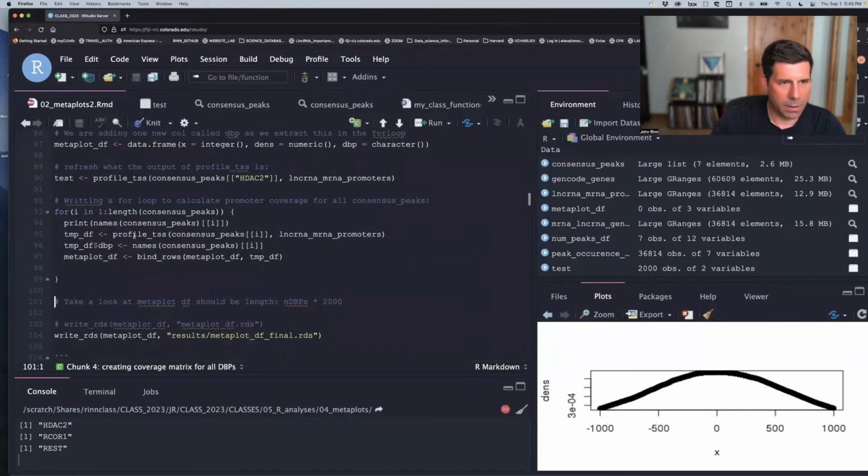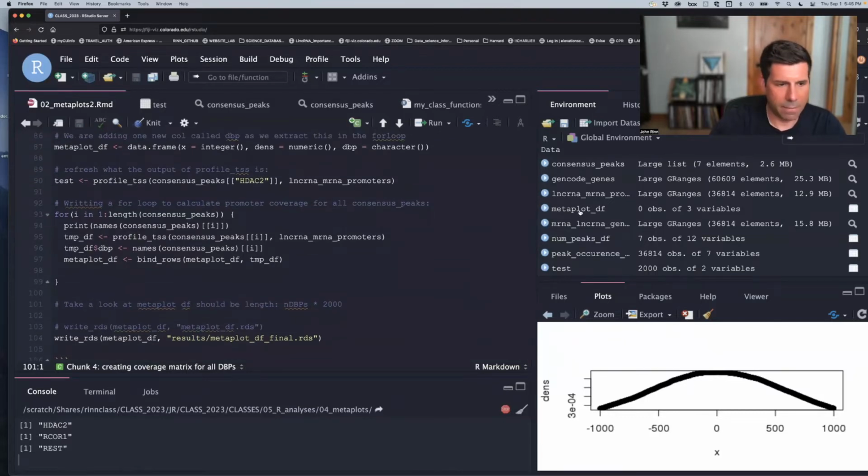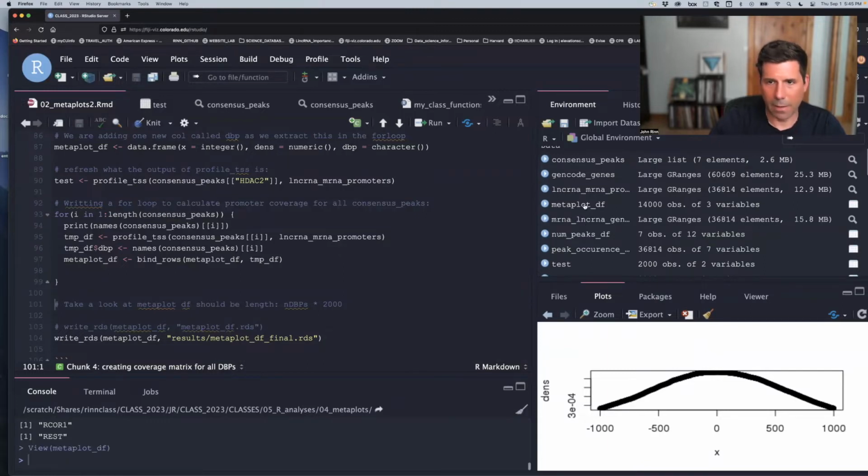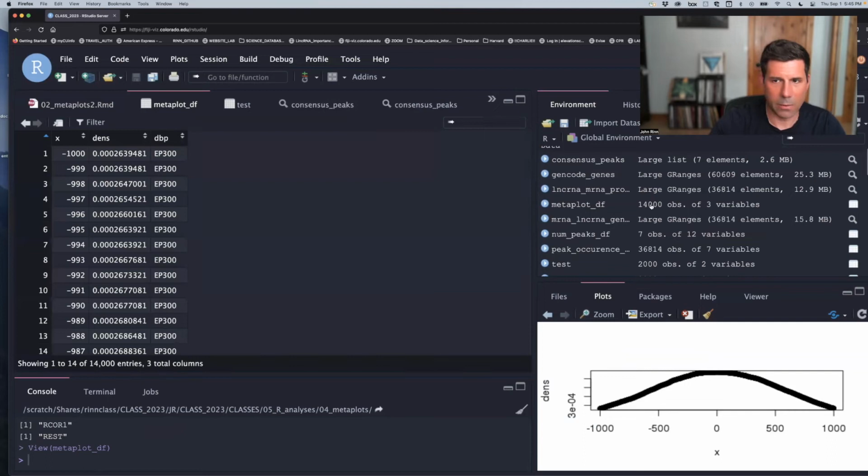And we will take a look at metaplot df. Okay, metaplot df just showed up. So it's 14,000 long. So there's 14,000 rows. And that's because I have 7 DNA binding proteins, and there's 1 through 2,000 of the window. So the window is now this way for each DBP of -1,000 to 1,000, then the next DBP, and so on and so forth. So that is the output of our for loop.